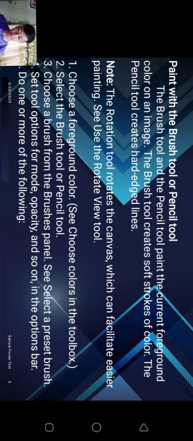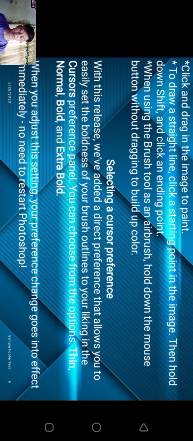Fifth, do one or more of the following. Click and drag in the image to paint. To draw a straight line, click a starting point in the image, then hold down Shift and click an ending point. When using the brush tool as an airbrush, hold down the mouse button without dragging to build up color.